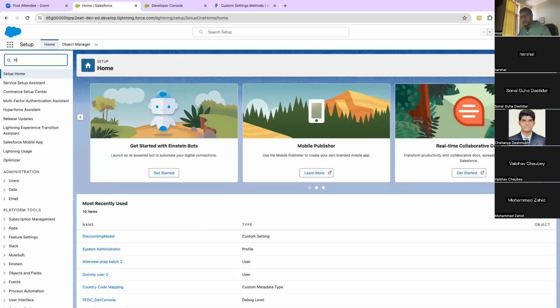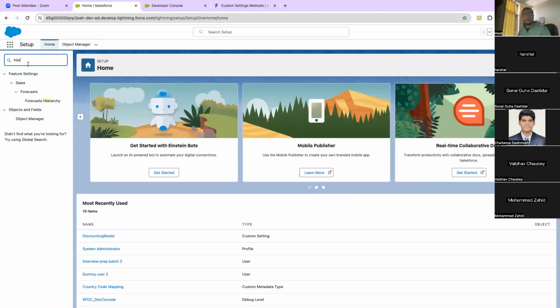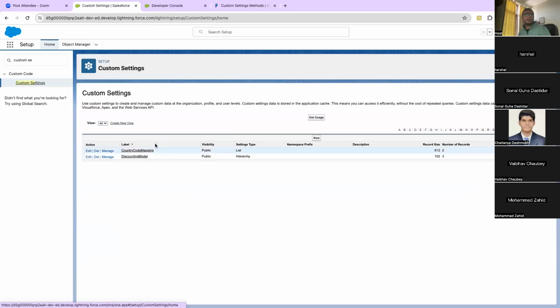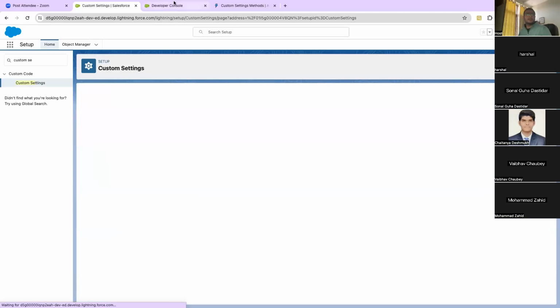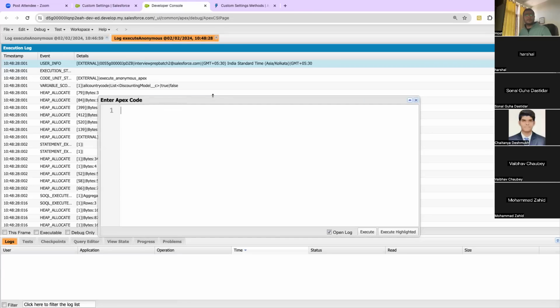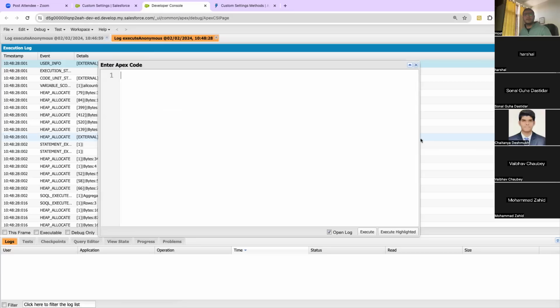Hierarchical custom settings, if we check, we have created one yesterday, so we will take that as an example, the discounting model. I already have anonymous block code for that, but we will do it again. So when you get this question in an interview, you will say that for list custom setting they both will return the same value, but for hierarchical custom setting the behavior is a bit different. And what is the difference, we are going to find out.